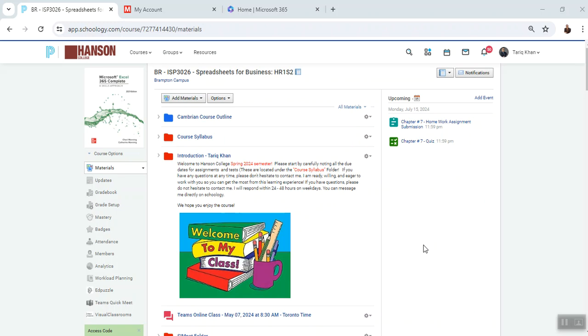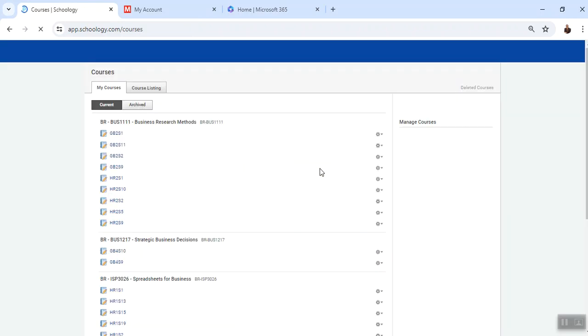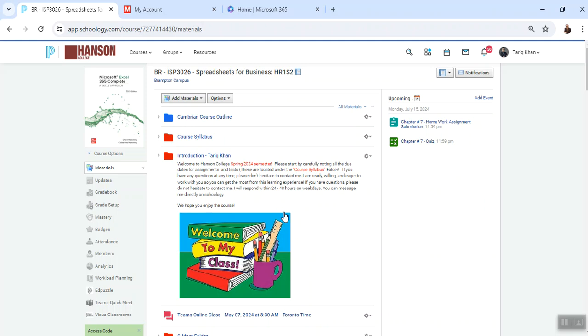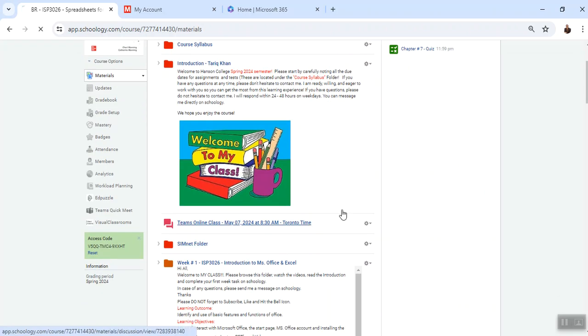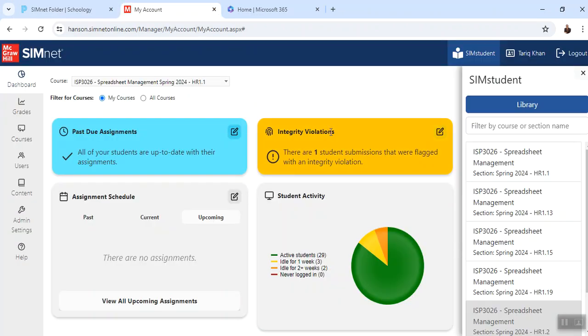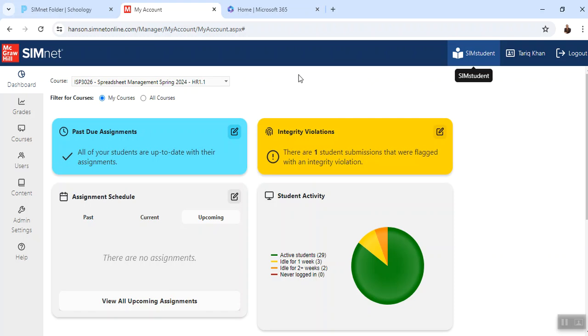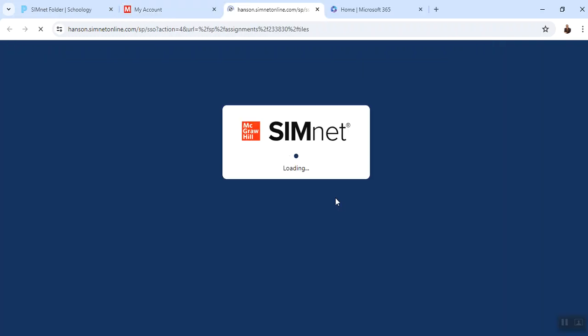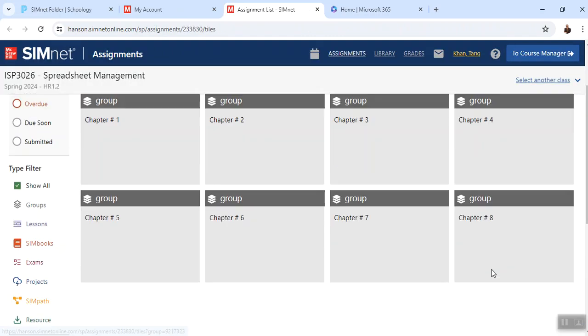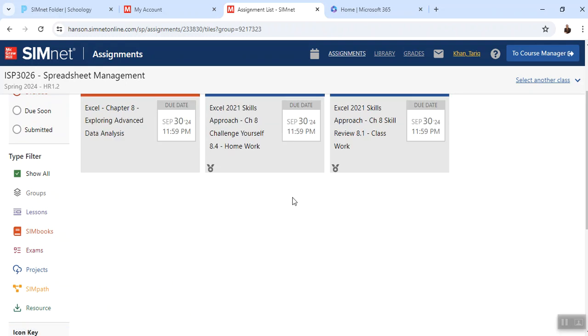First, we are going to log into our Schoology and look for your course. Once you find the course, click on it and then log into your SIMnet folder. From the SIMnet folder, you're going to log in on SIMnet. This is the way you are able to see SIMnet, and then go to your course. In your course, you are able to see Chapter 8. Click on Chapter 8.